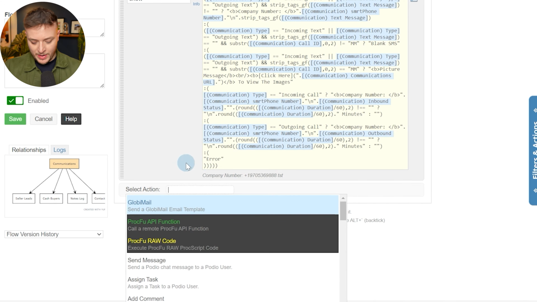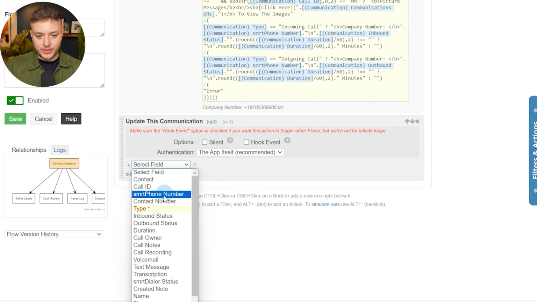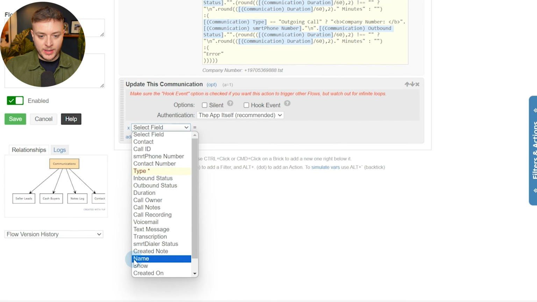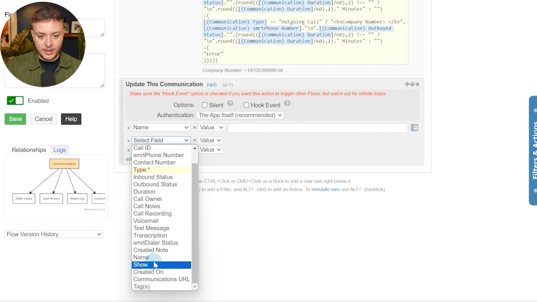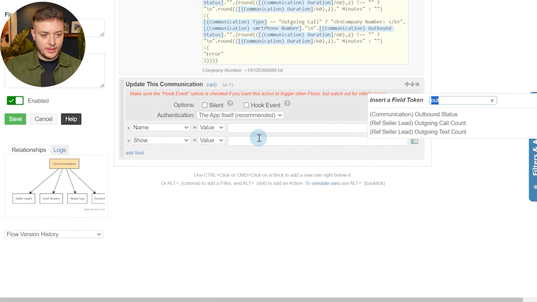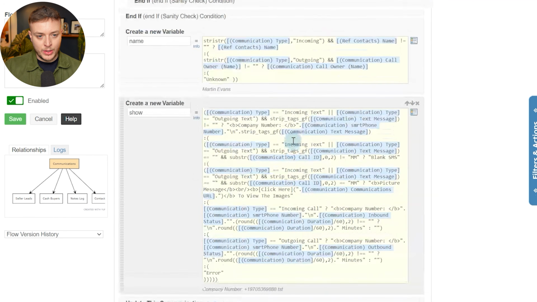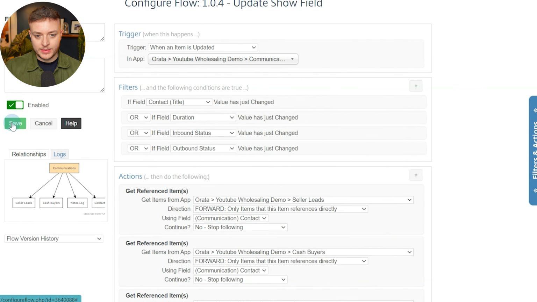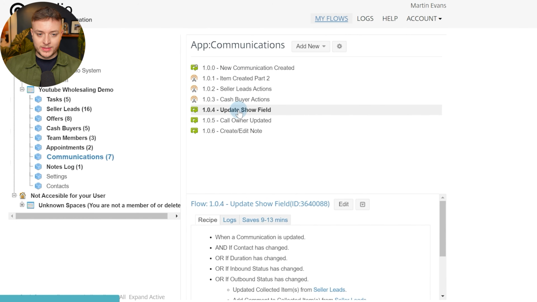Oh, wait. We do have to update item with our two variables that we just created. So we're going to update the name field, and we're going to update the show field. Type in var, show, and name. Silent, hook event, and there we go. Save. Great. So that is all of our flows done.